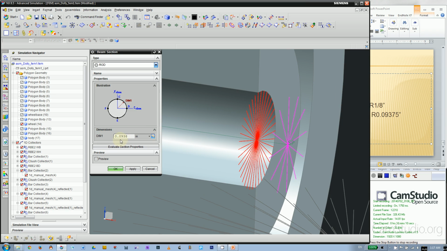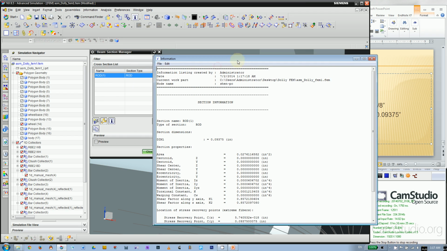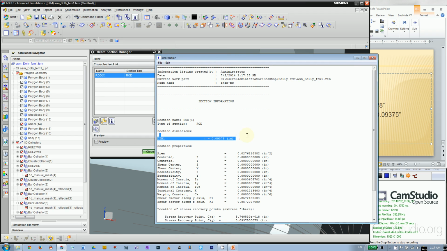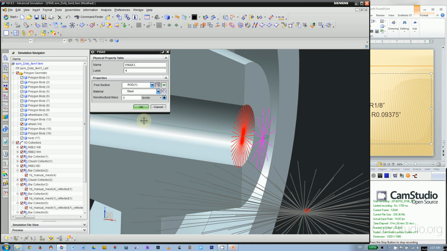And click OK, it will save the value into this window. Although it's rounded up here, it's the accurate value inside. So once we click OK, you can take a look at this information, and it tells you the radius here. Okay, so that's good for this collector.